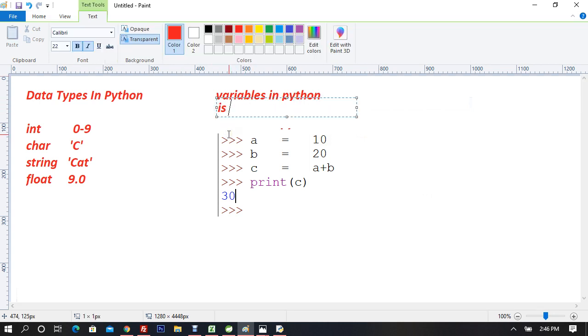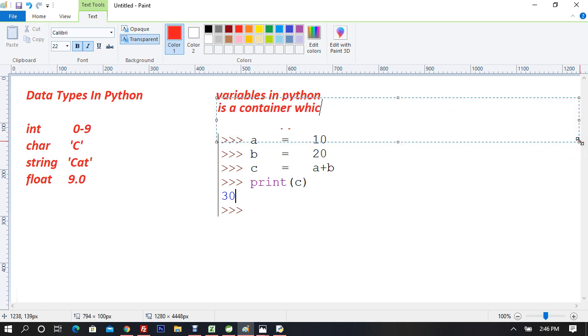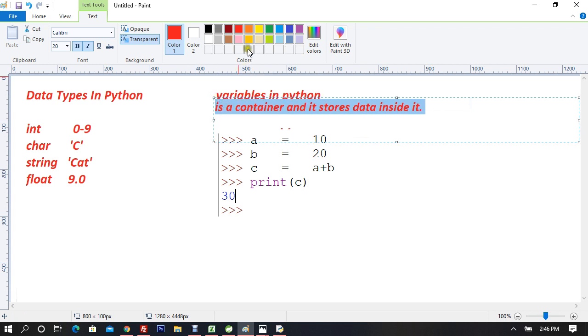So now what is a variable in Python? A variable is a store, we can say, or a container, right? It's a container which stores data inside it, right? That's the best definition that I can find. It is the container, and it stores what? Data inside it. So it is a container.